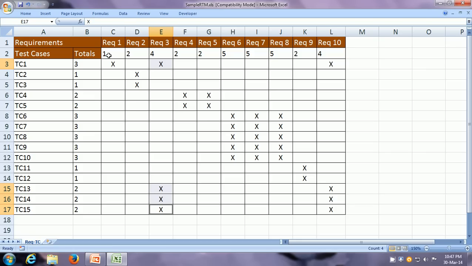Now here there are the totals. How many test cases test out this requirement? In the case of requirement 1, it needs one test case. In the case of requirement 2, it needs two test cases. In the case of requirement 3, it needs 4 test cases, and so on. So this number will always be 1 or more than 1, because there should be at least one test case to test out that requirement. Now this is understanding it from the requirements point of view.